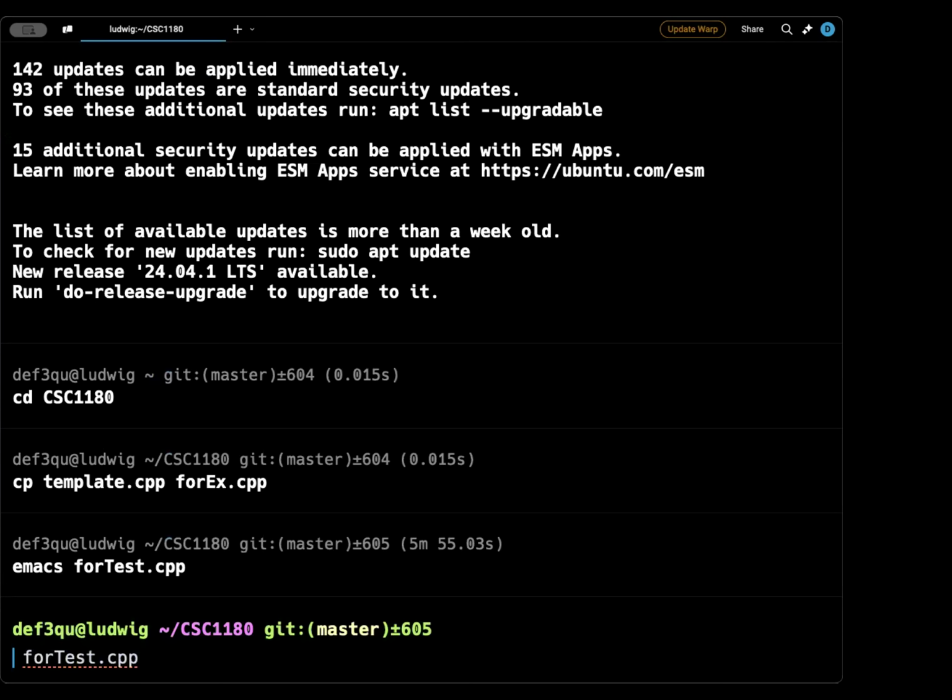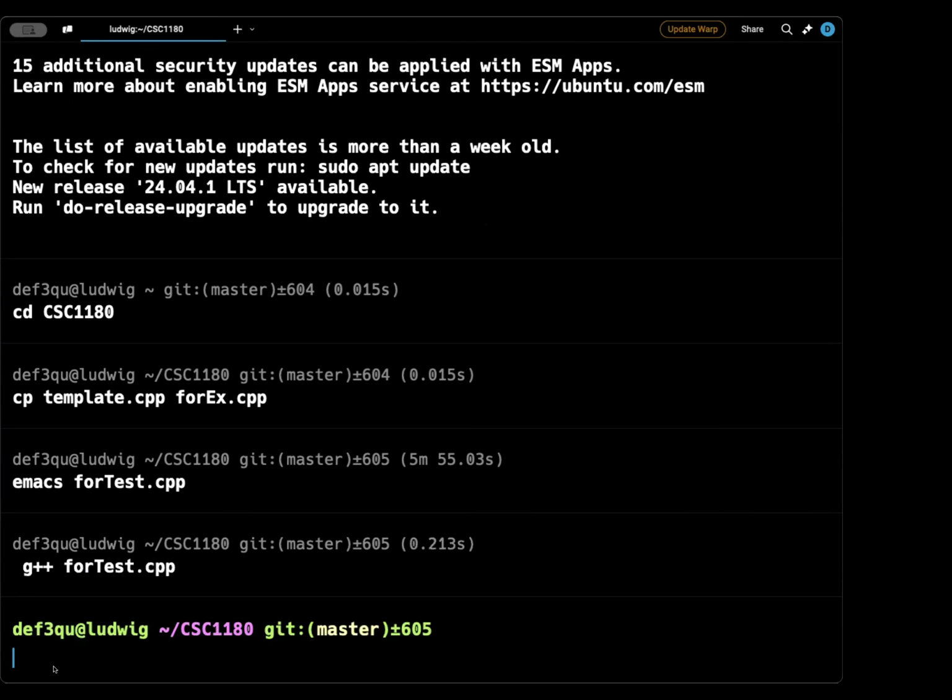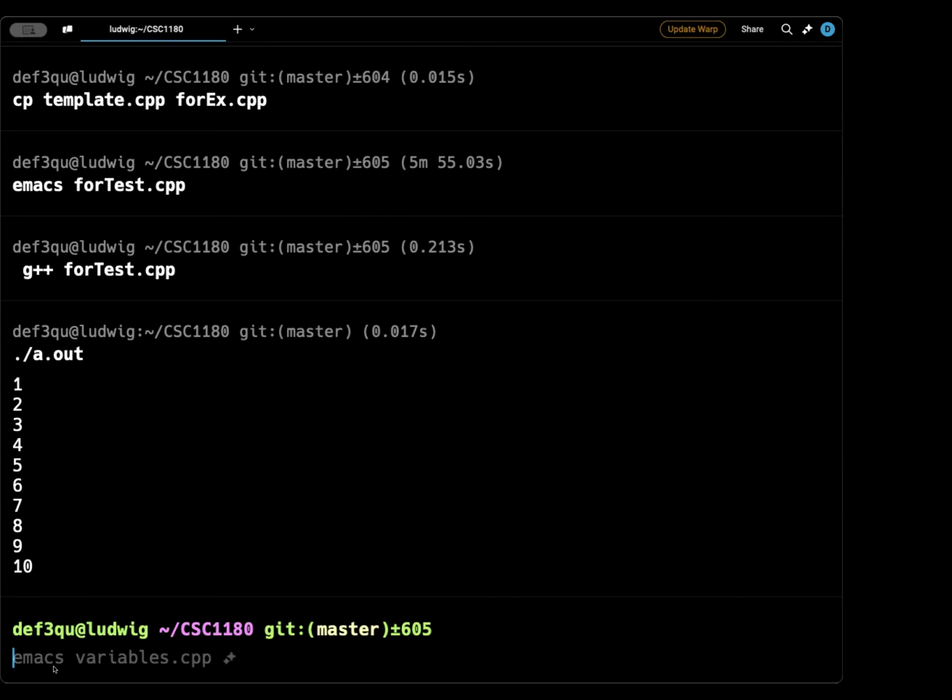Make sure that it does what you want. I've got to get rid of that old file, which you don't see, which looks like I'm making things up. But anyway, I'm going to g++ that, and I'm going to run a.out. As expected, it starts at 1 and goes through 10.